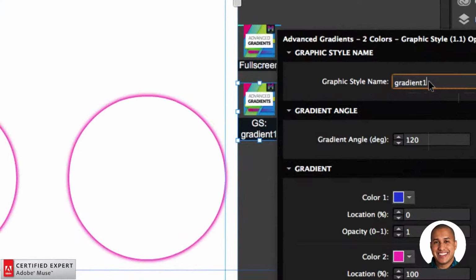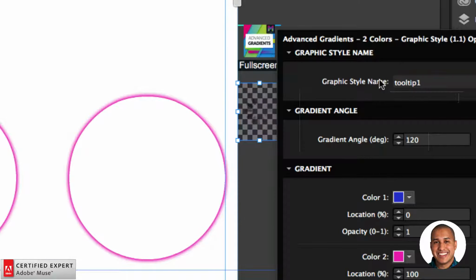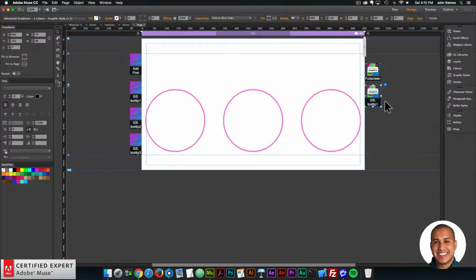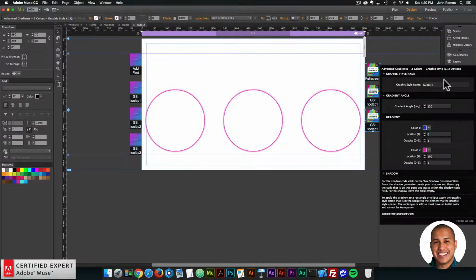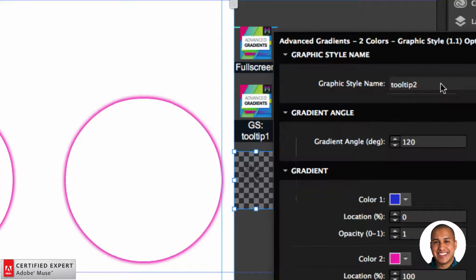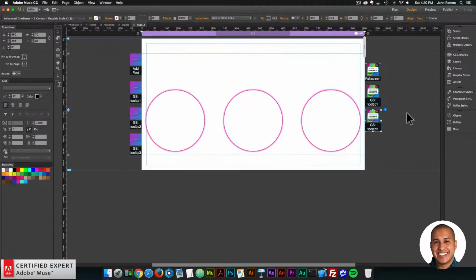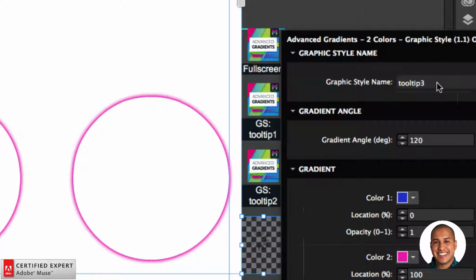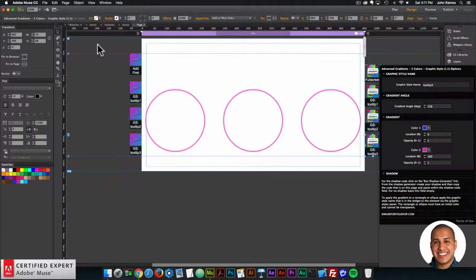So for the graphic style name, we're going to change it to Tooltip 1 because the first element already has Tooltip 1 applied to it. And then I'll just copy this a few more times and change the graphic style name, Tooltip 2. And then I'll copy this one more time, and we'll say Tooltip 3.